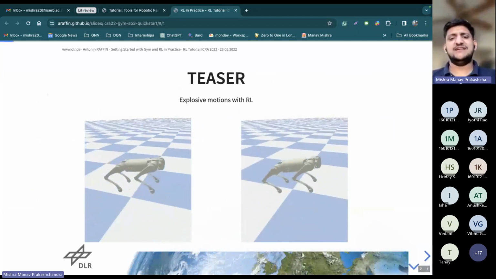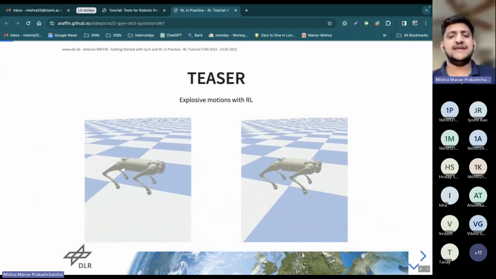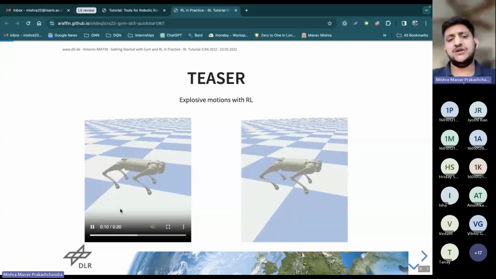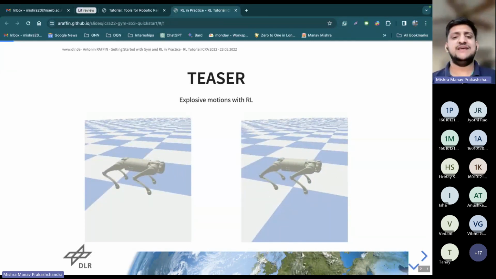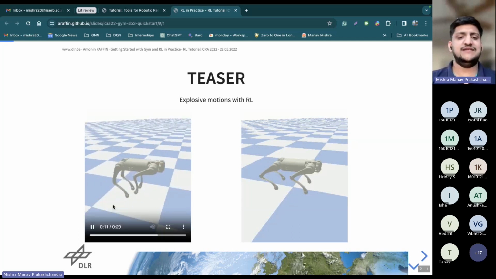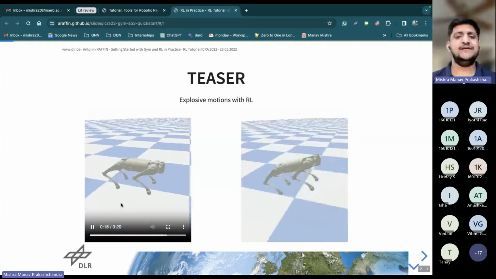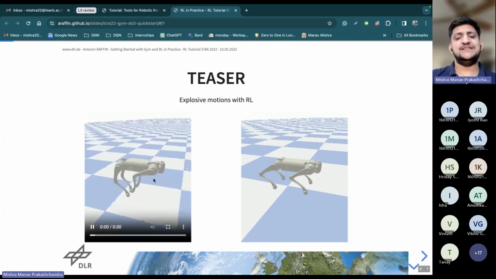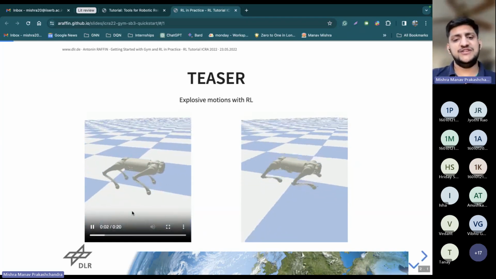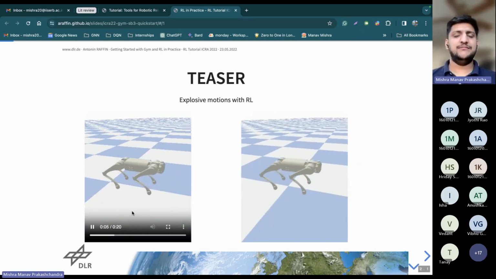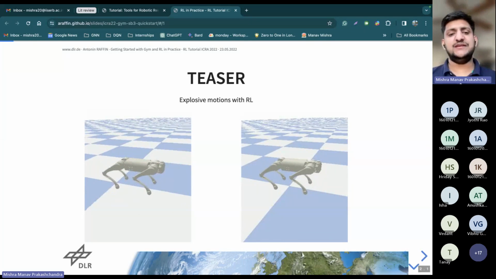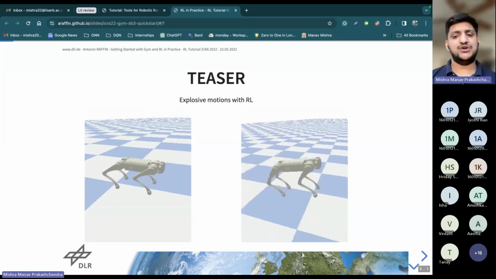Okay, so some teasers of what motions in RL look like. This is a robotics application. You have a quadruped robot, and your aim is to make this robot learn how to walk. Each leg has two joints, and there are 8 joints in total. You want to make the robot figure out how the motion of the joints should be, and these joints actually have motors in them.